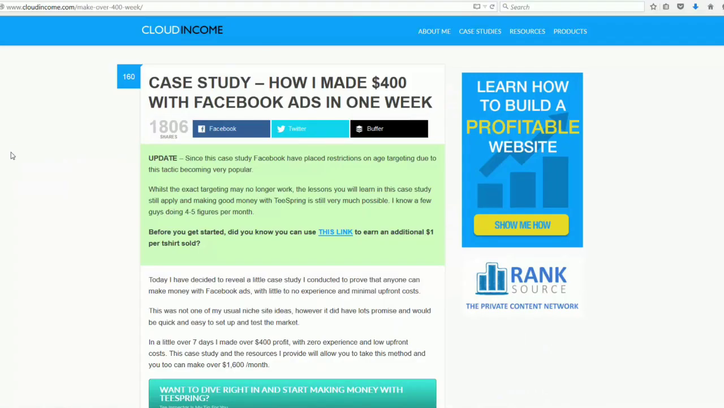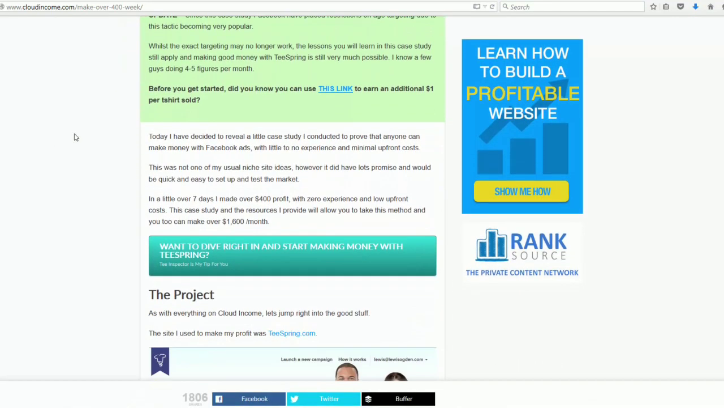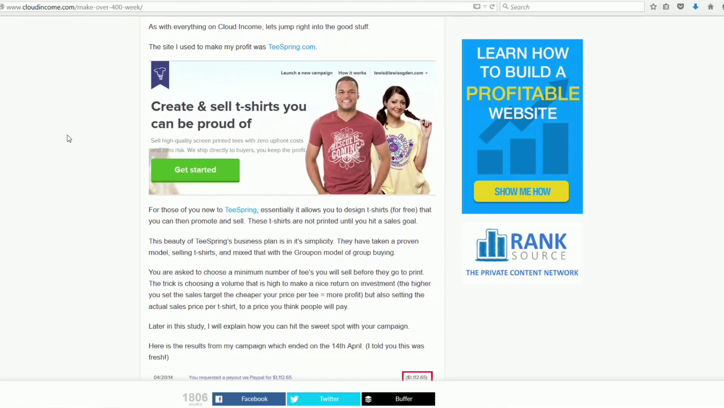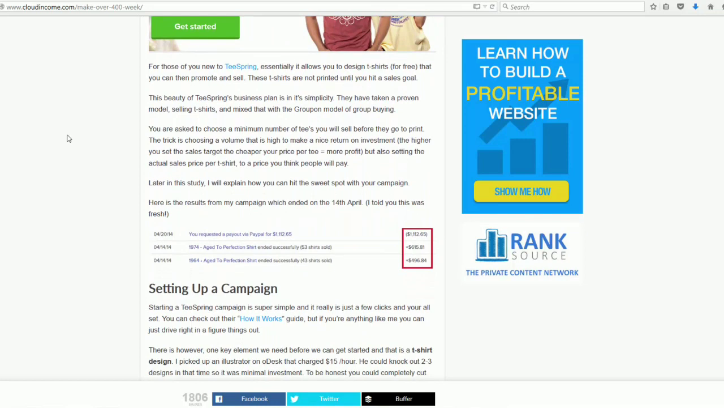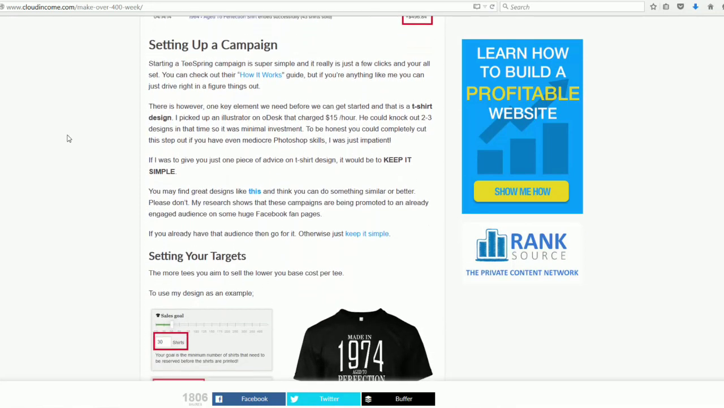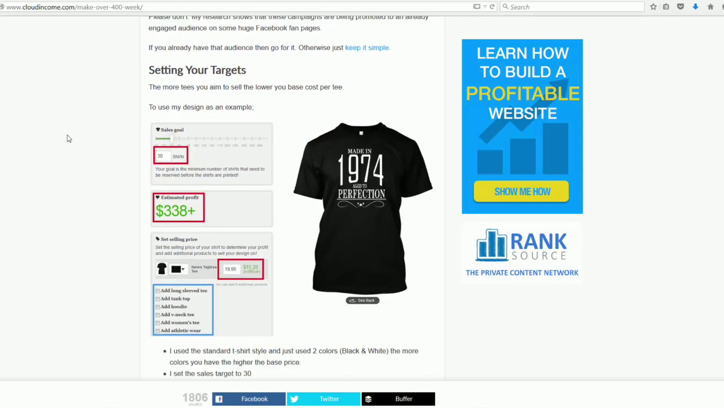Lewis Ogden Teespring campaign. Lewis Ogden aimed to get some extra income with a niche that was different from his familiar niches. He began without any prior knowledge of Teespring and wanted a low upfront cost. He set up a T-shirt campaign. He chose an artist from Odesk who charged $15 an hour to design T-shirts.